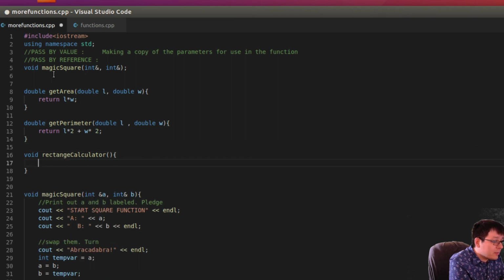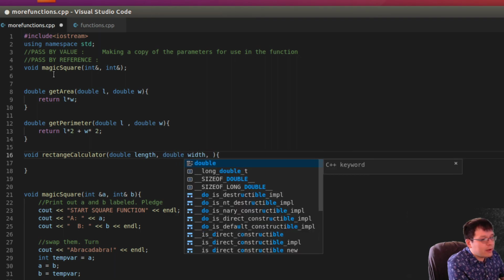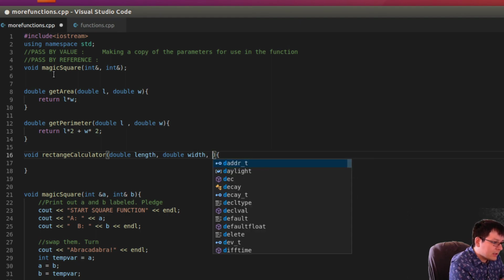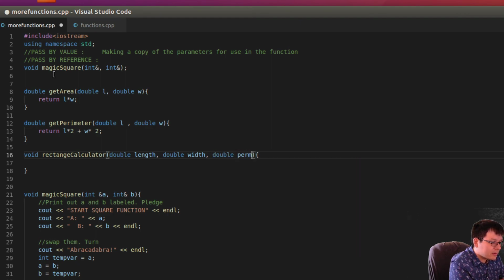And now let's create our bigger function here, the rectangle calculator. The rectangle calculator is going to take the length, is going to take the width, and then is going to return to us the perimeter and the area. So I guess we got to commit to one data type here. So we use doubles for these. These are kind of our input parameters, and then we got our output parameters, which are a double for the perimeter and then a double for the area. Okay?